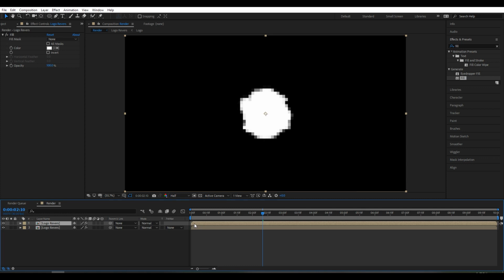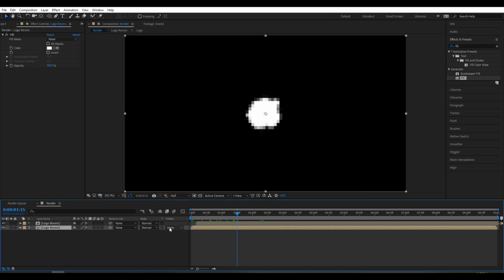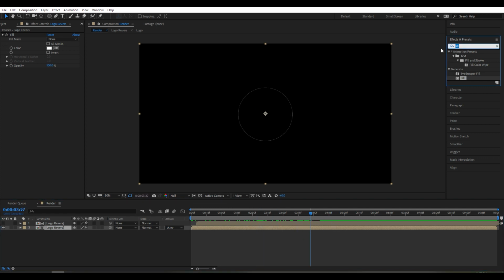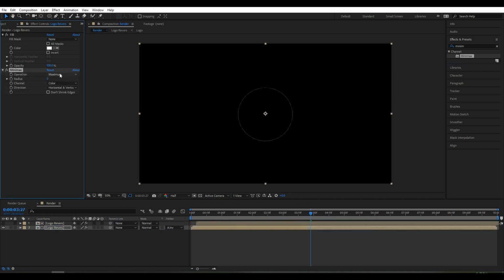Select the top layer and move forward around 5 frames. 2, 3, 4, 5. Okay, around here. And then select the bottom layer, set track matte to alpha inverted. Okay. Now we don't want an outline here, so go to Effect and Preset, search for minimax. Okay, put it on the bottom layer and then for operation set it minimum, channels set it alpha and color, and radius set it 1.